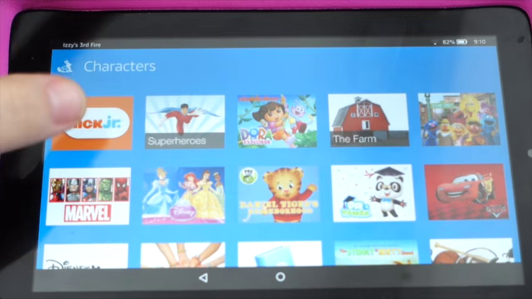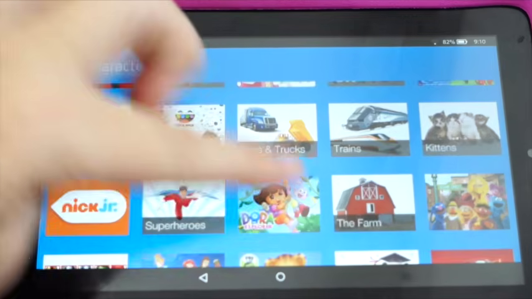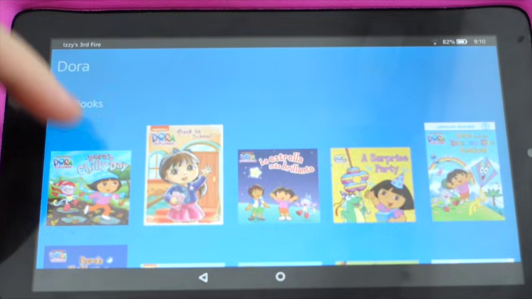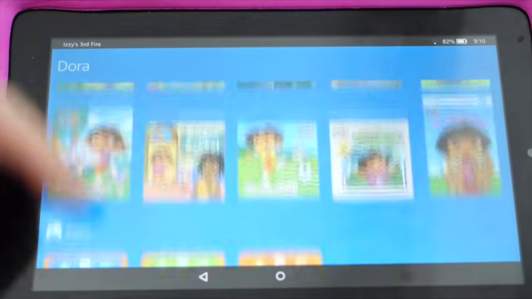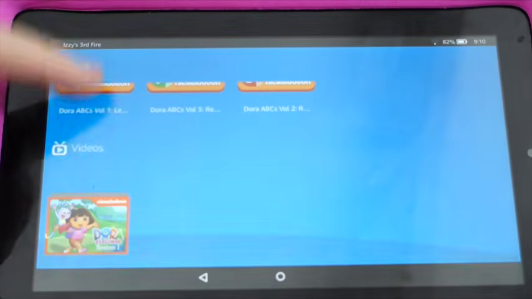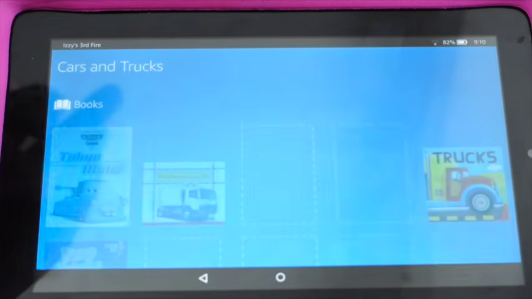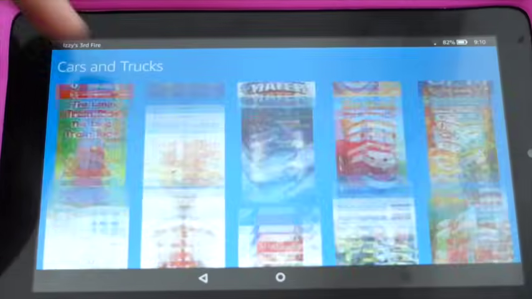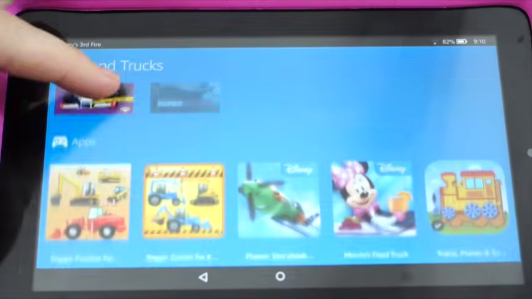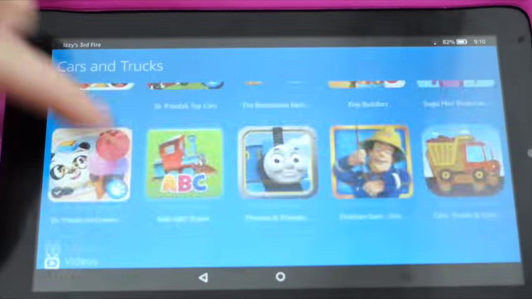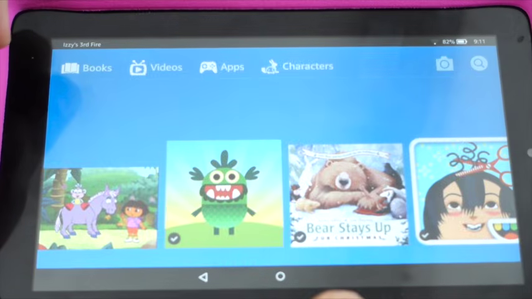And if you're a Dora fan, let's go see what Dora is. Okay, there's all the Dora books. Wow, quite a few of them. There's Dora apps, Dora videos. So anything Dora related will be here. Cars and trucks, lots of books, a couple of apps. Wow, a couple of apps. And anything video related. Okay.